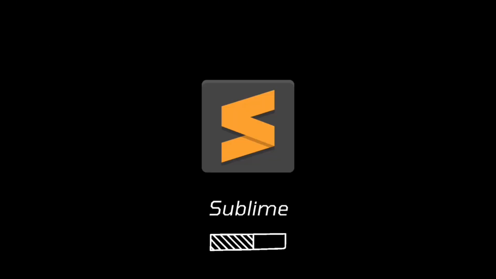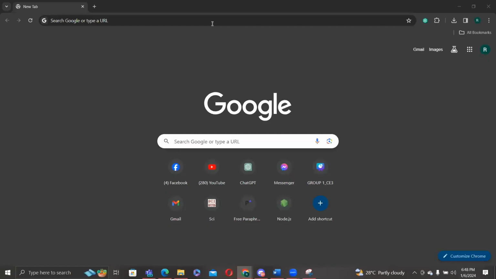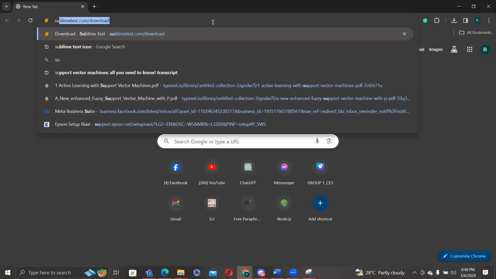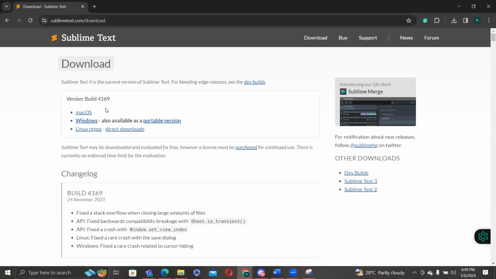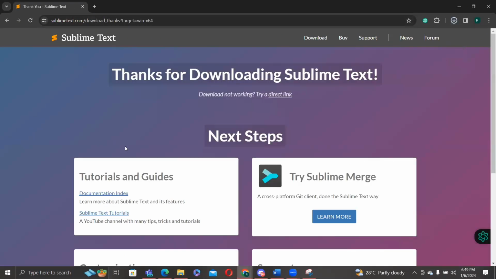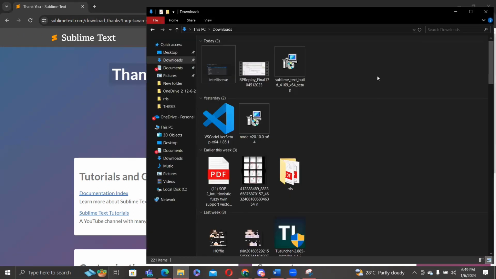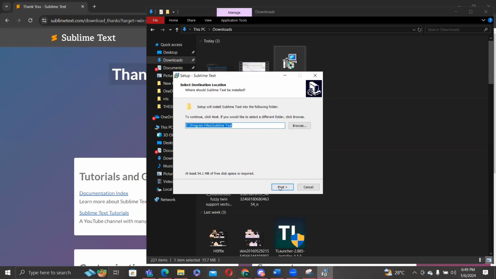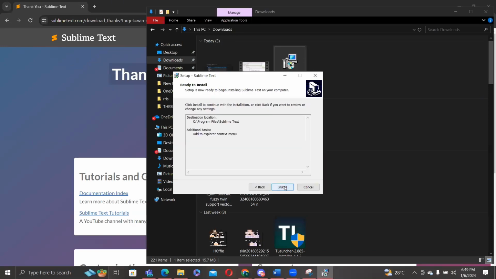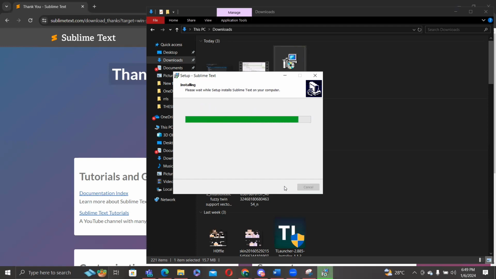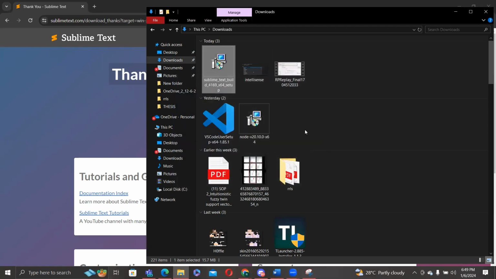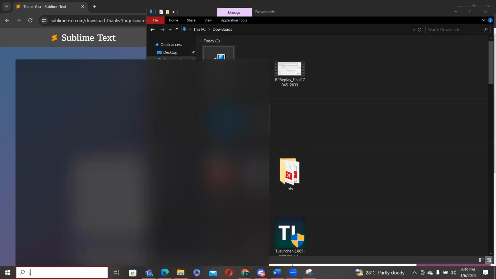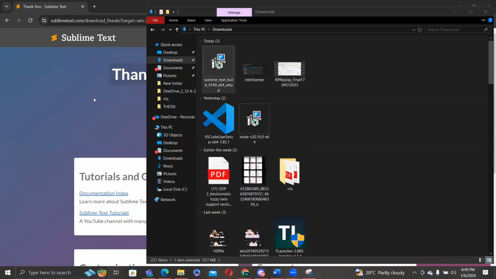Sublime Text is a popular code editor that boasts several standout features that users highly value. To download, go to their official website at sublimetext.com and click on the download button for the version compatible with your operating system. Once the installer file is downloaded, double-click on it to run it and then follow the installation prompts. And there you have it, we have successfully installed Sublime Text on our system.